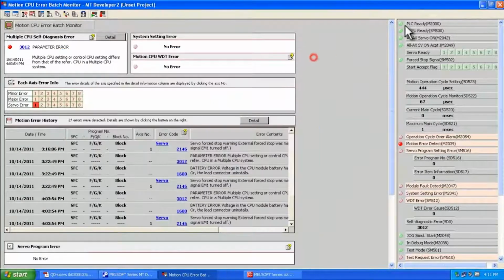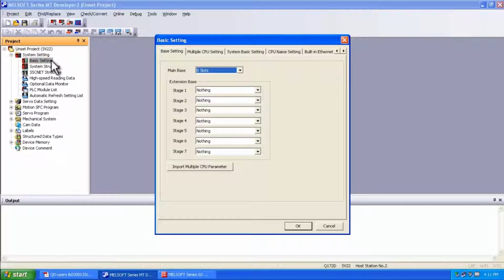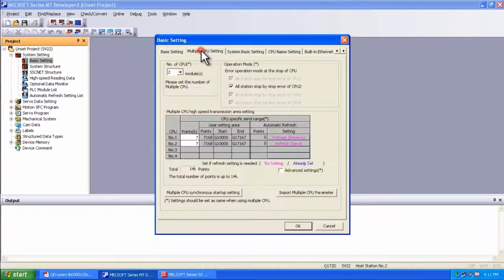Now in a motion controller, the way you can do that is by clicking on the basic settings area over here. Now here you can see I have multiple CPU setting tab. Everything in this window needs to match exactly what's in the PLC's parameter settings.